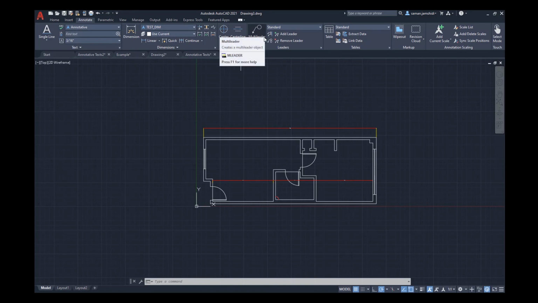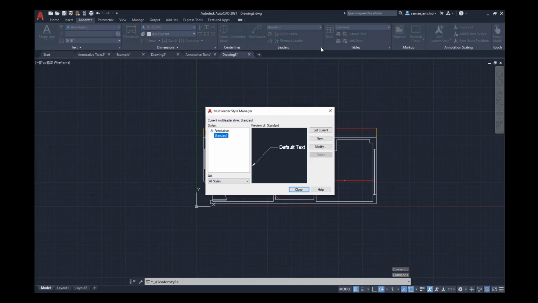But before we use that, I want to use this icon, this little arrow, in order to see the MultiLeader Style Manager. And as you can see, we have the preview, and we have two styles right now. As we add more styles, you can see the name of those styles here. And let's start with creating something new. I will select a standard and hit new button.